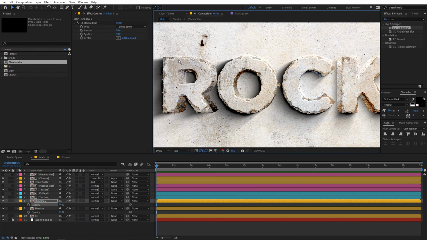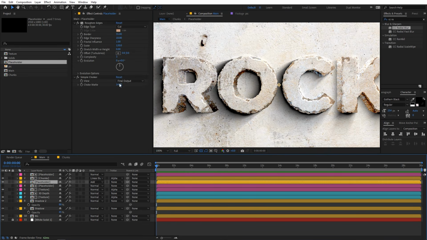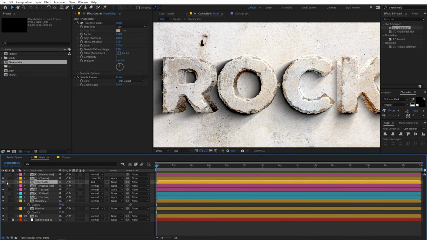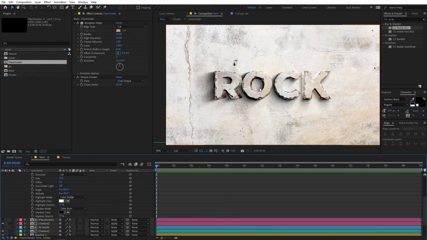And if you want to play around with these bevels, then you can just simply select the placeholder layer, and over here we can play around with the simple choker so that it will give these really nice chunks. And you can also play around with the borders however you want, it's completely up to you. You can make them a little bit darker by simply selecting this, and we can go inside the bevel and emboss, and let's increase the shadow opacity, something like this. So this is completely experimental and you can play around with these values.